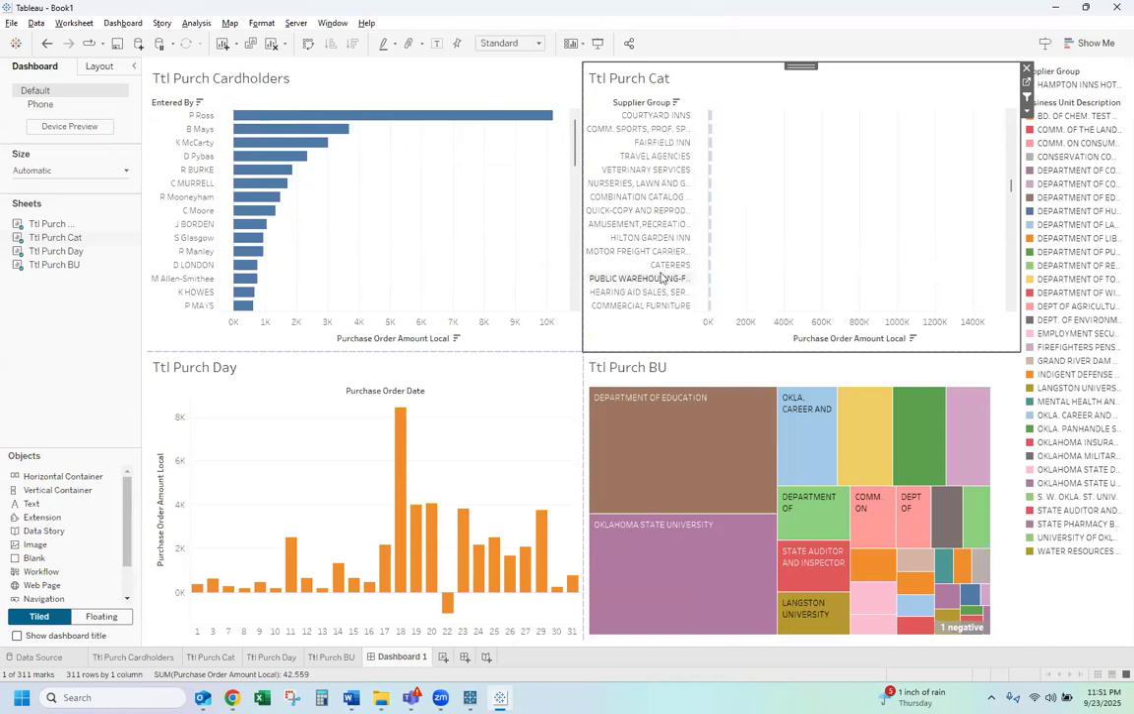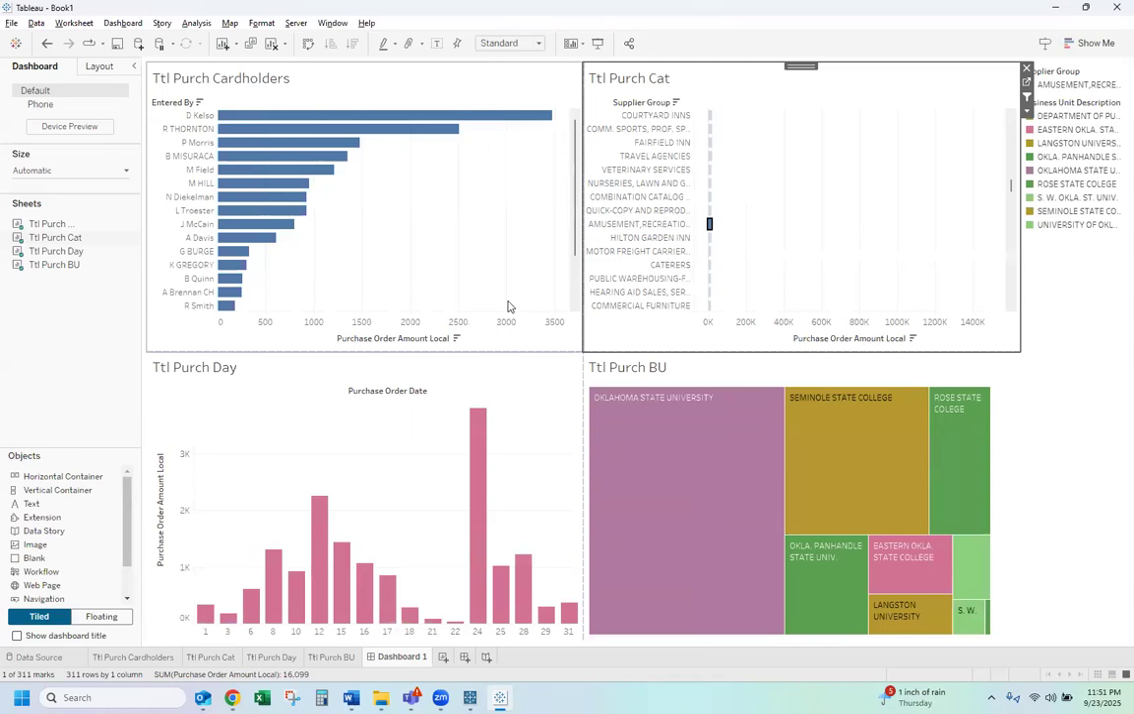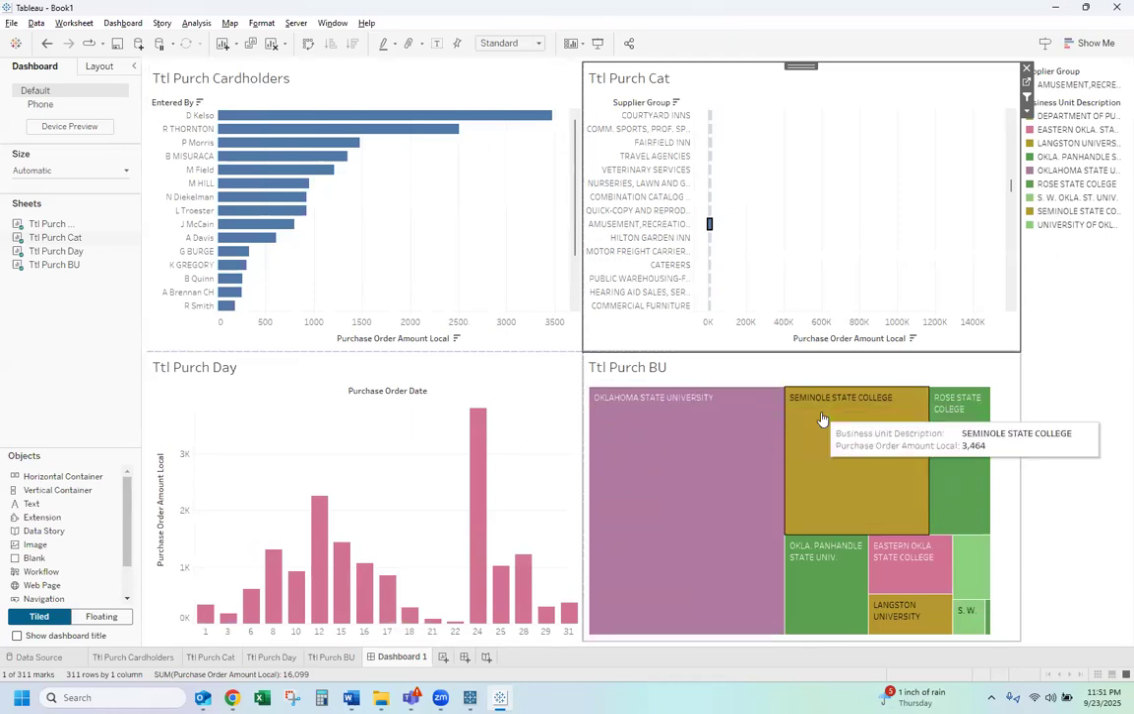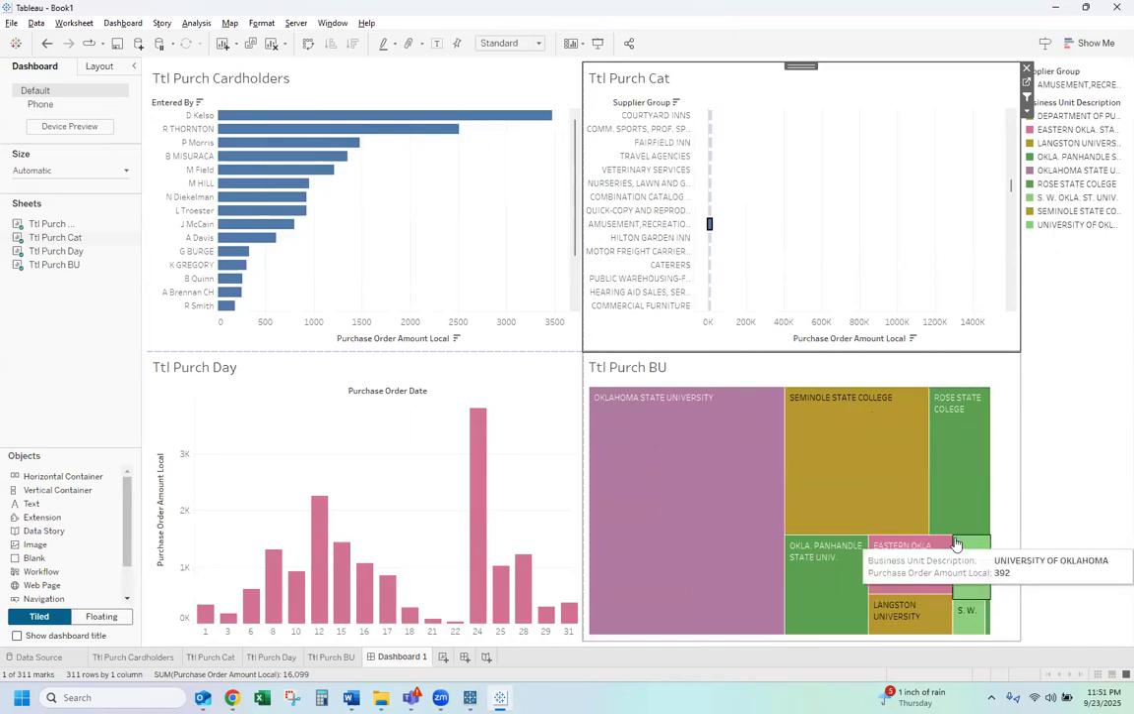What's some other stuff? Amusement, recreation. That's the kind of stuff. Oklahoma State University, Seminole State College, Ross State College. Okay, so we can see there that we can do some different stuff.